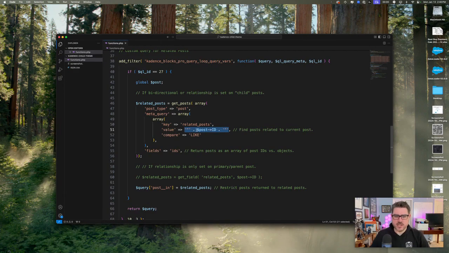So we're basically saying: only pull if you get an exact match. The other thing I'm doing here is pulling IDs, similar to how we set up the relationship field to only pull post IDs. I don't want to return post objects from this; I just want an array of post IDs. And then this will work.